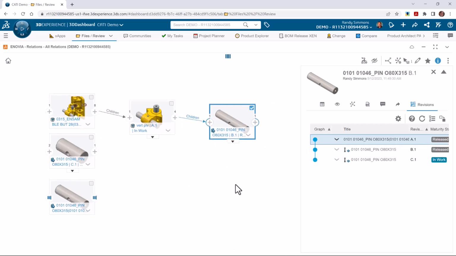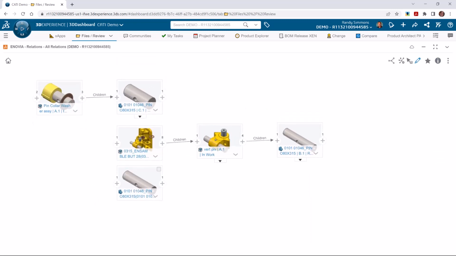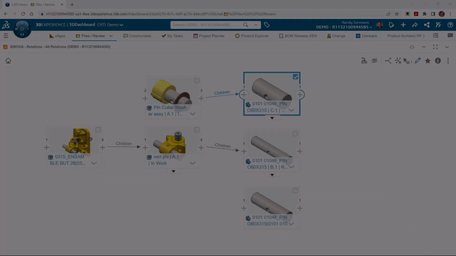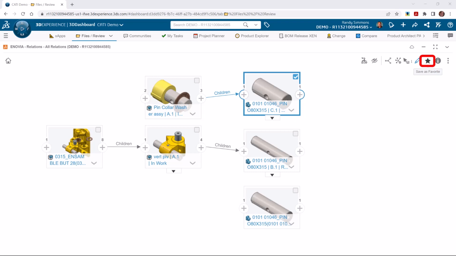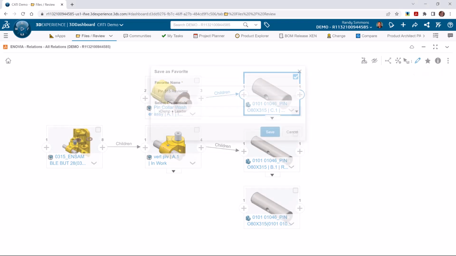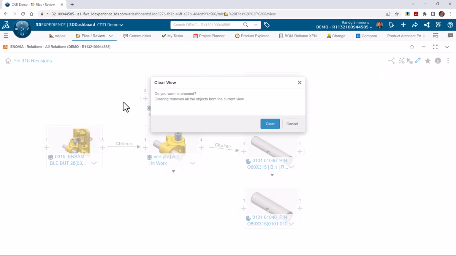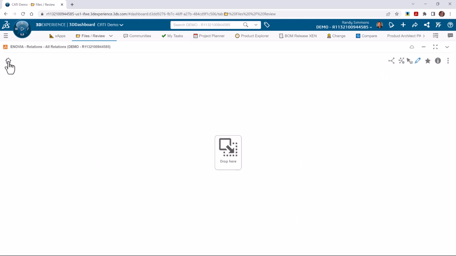If you want to rearrange the parts so it makes more sense to you, you can use the Edit button in the upper right that looks like a pencil, and then drag the parts in the window. If you think you may want to return to a particular relations tree layout that you have created, you can save it as a favorite using the star icon in the upper right. You can clear the view of the relations window from the three dots menu in the upper right, and then access your favorites from the home icon in the upper left.